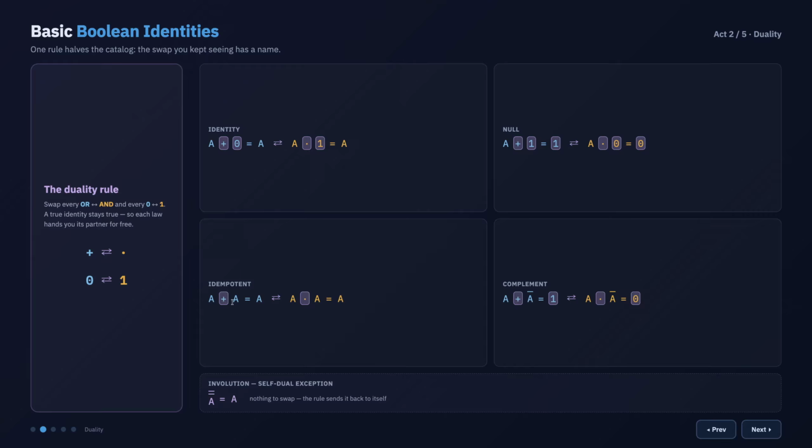Idempotent, A ORed with A, if I swap the plus to an AND, there are no zeros and ones in this one, I get a valid identity. So this happens not just with these single variable identities, this happens for any Boolean expression. So that's an interesting property, and it helps make this complementary version of digital logic that we will see when we do, for example, SOP forms and POS forms.